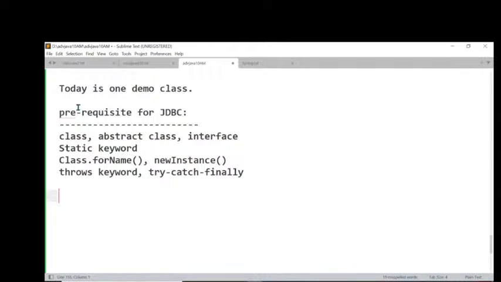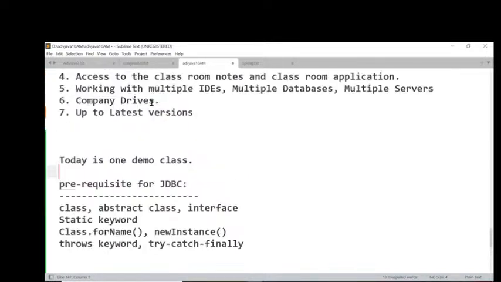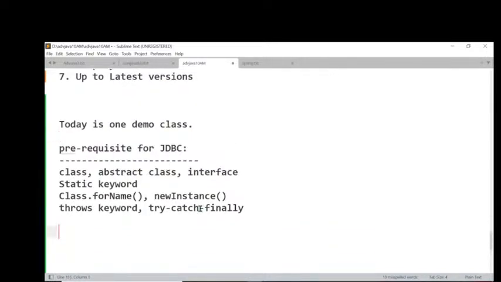And apart from this, is anything required, guys? Anything you want to know about this content? Feel free, you can talk with me, then I can give more clarity on it. Anything you require? Anything you want to know?